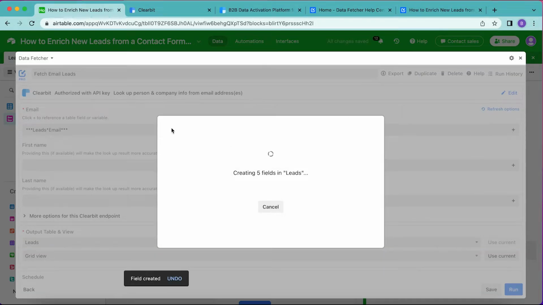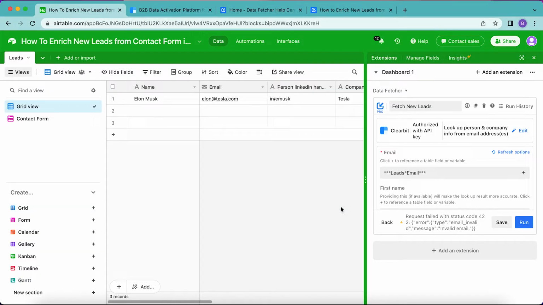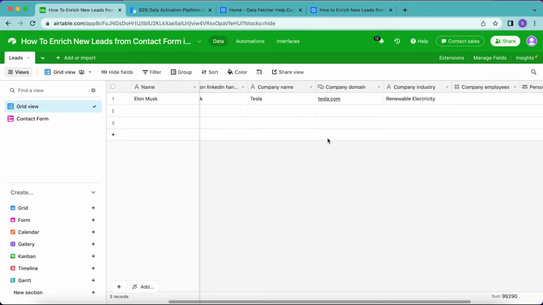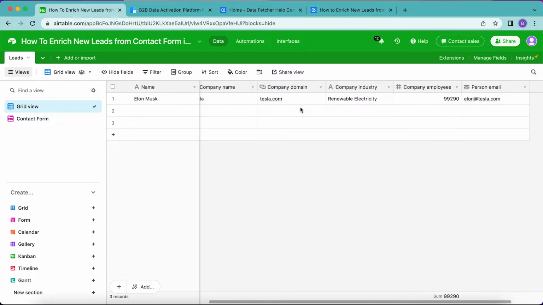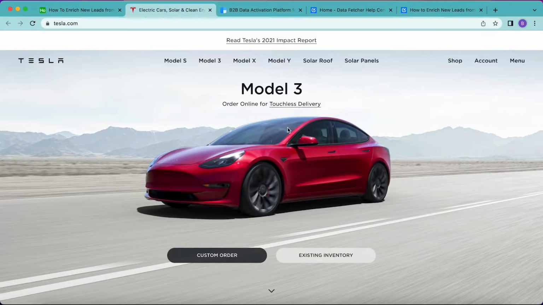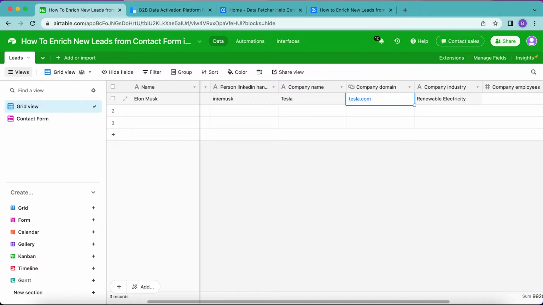And as you can see, this is now creating 5 fields, and this will process into our Airtable account. Amazing. So now you can see this information has been imported. We can just close over that extensions and you can see all that information has come through now, even down to the company employees, the company industry, and also the company domain, which you can click and that'll take you to tesla.com.